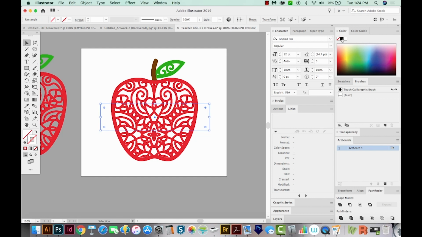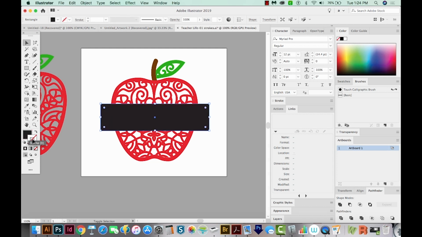And I'm just gonna fill this with black. It doesn't really matter. I actually had my stroke in front, so it made it a stroke instead, but you can just switch that by hitting Shift X on your keyboard. Okay, so we've got our split area here.